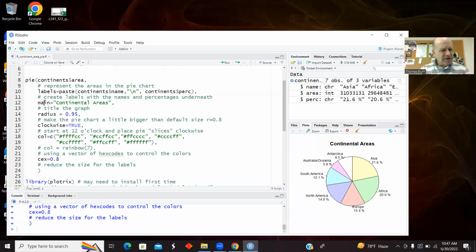Main, as main always is in R graphs, is the title. The radius controls how big the pie is. The default, I think, is 0.8. So I'm making my pie a little bit bigger than the default. But if I made it 1, things start getting cut off. So 1 was too big.